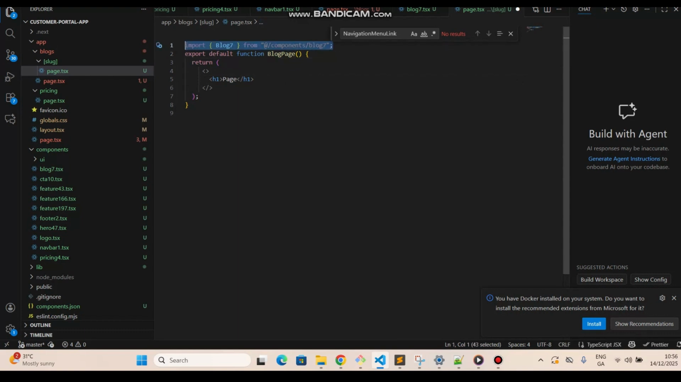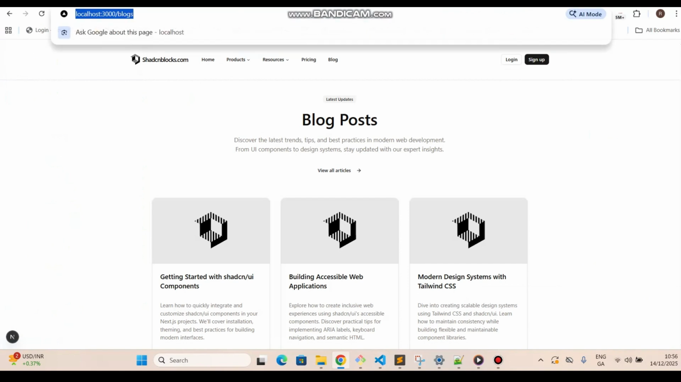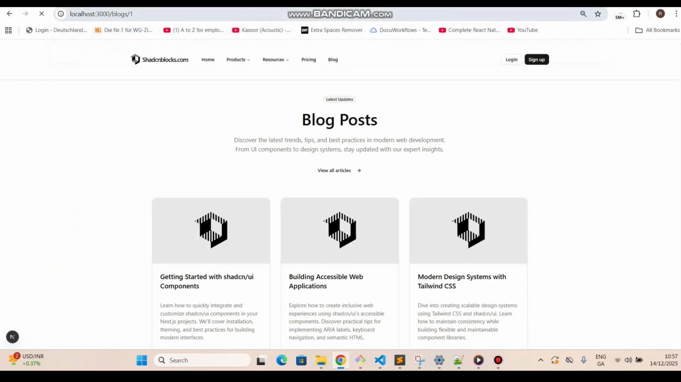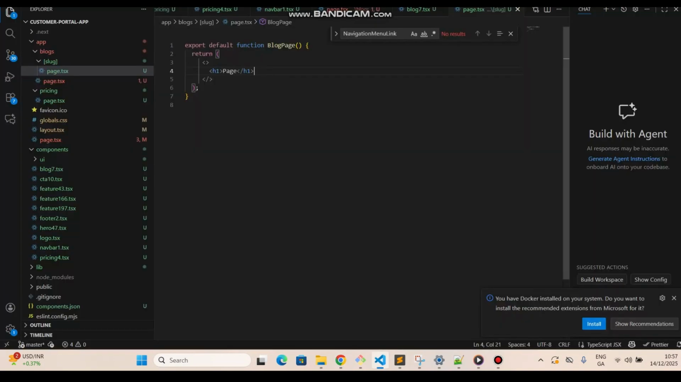So I will remove this import statement, and now if I go ahead and use the blogs slash one, you can see that the page has been loaded. Okay, so the page has been loaded over here.